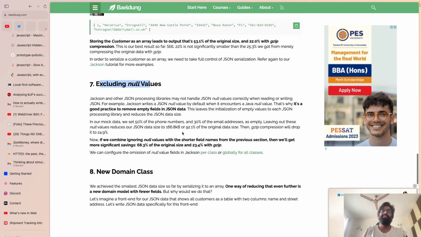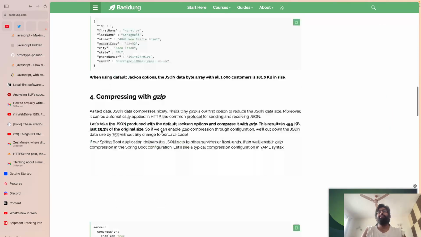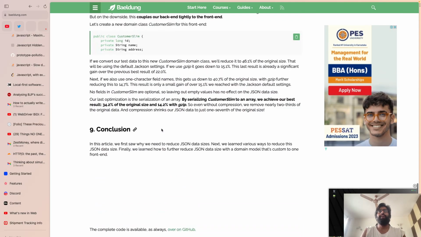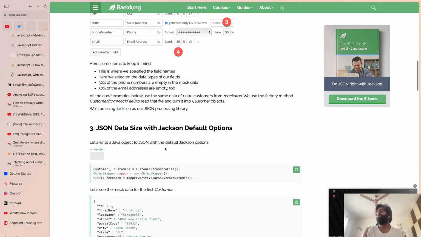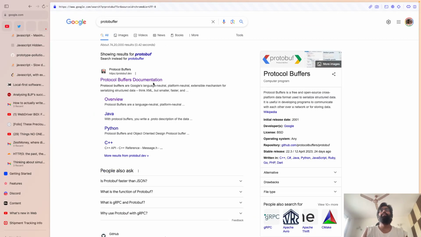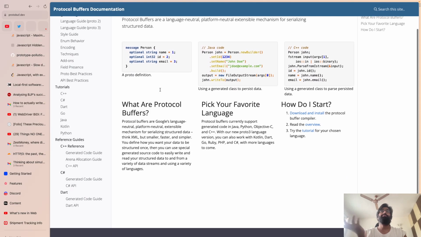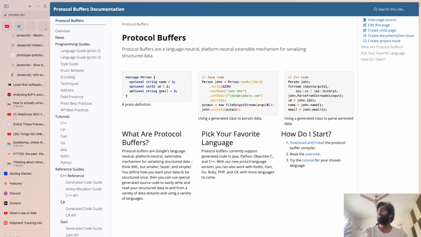Excluding null values, I think most production apps might already be doing this, so it's not something new. And while going through this, I realized that there are other formats other than JSON which are much smaller by default, and one of them is Google's protocol buffers. I had just started reading about it, and I hear about it from time to time, but I did not know how it works, how it is different from JSON, or how it is smaller than JSON. In subsequent videos, when I have learned enough about this to be able to share, I will share that with you.